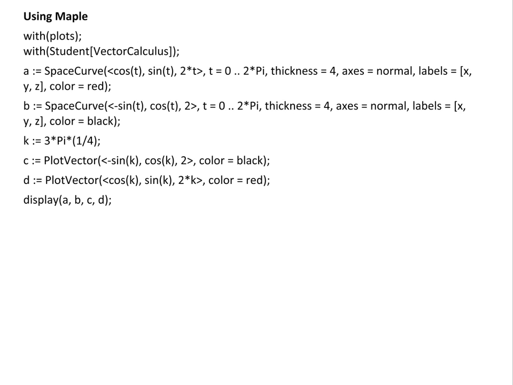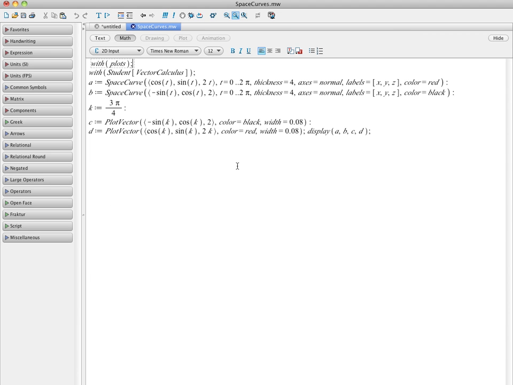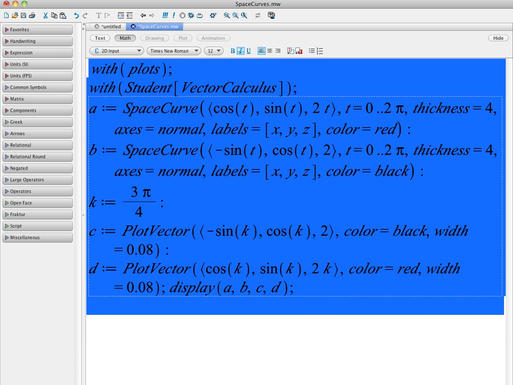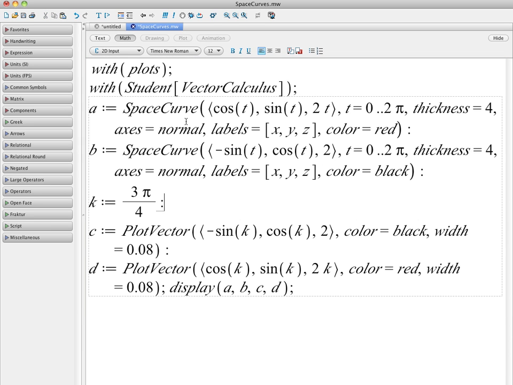I have all the commands set up in a worksheet. I'm going to see if I can make this a little bit bigger so you can see it. I will probably make that worksheet available to you in class. Otherwise, here are all the commands for it. You may want to pause so you can type them in. Watch out for typos.